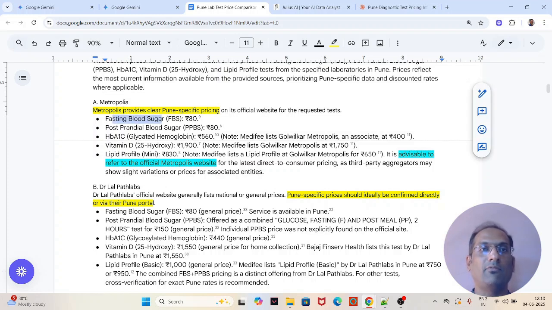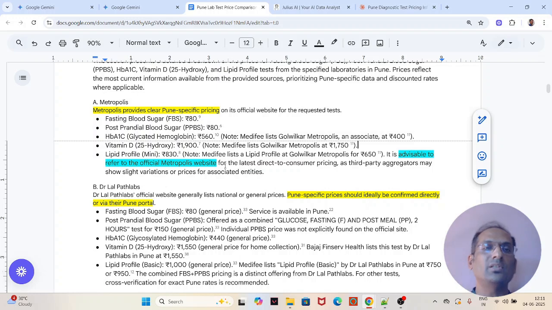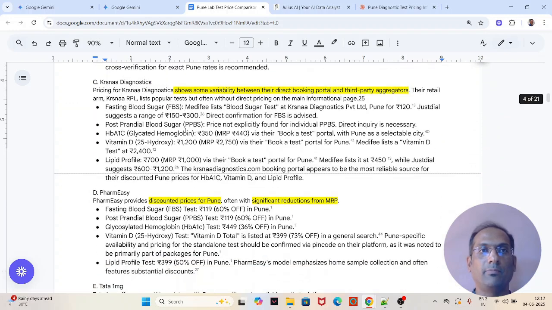So it tells you that fasting blood sugar costs you 80 rupees, postprandial 80, HbA1c will cost you 560, but if you take any third party aggregator like Medify, the cost will be around 400, vitamin D 1900 with aggregator 1750, Lipid Profile 830, with an aggregator like Medify it will cost you 650. And then it continues that it is advisable to refer to the official Metropolis website to get the latest pricing, which is understandable because I ran this test a couple of days back.